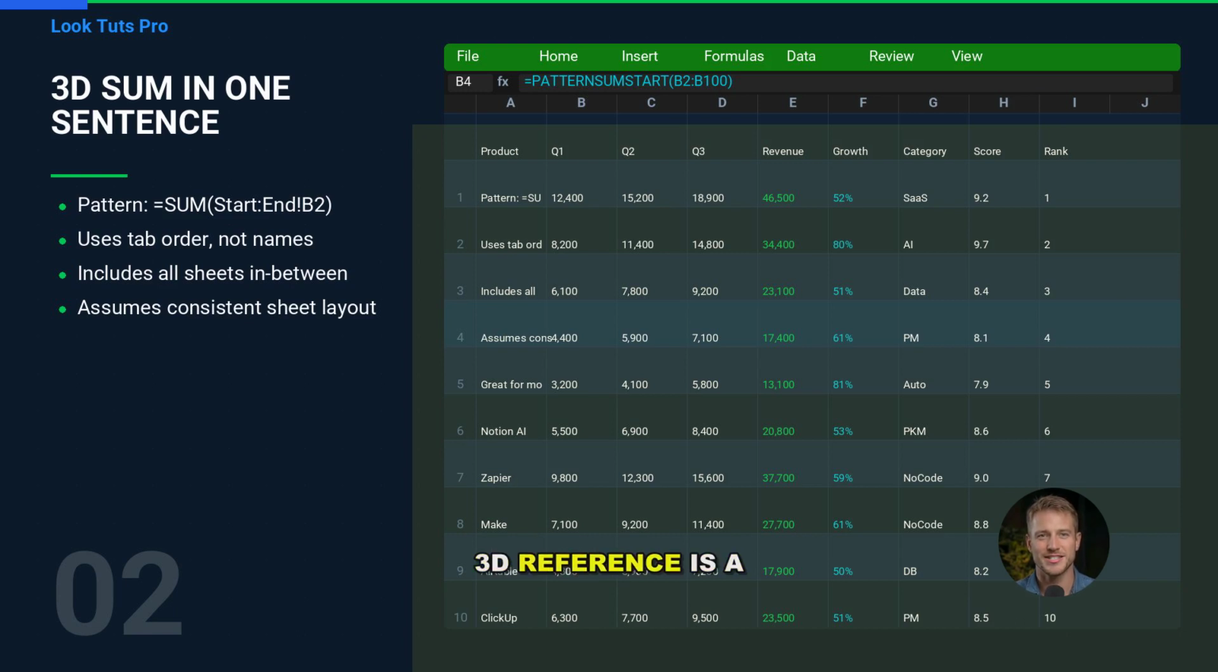A 3D reference is a reference that spans sheets. The classic example is =SUM(Jan:Dec!B2). That means take cell B2 from every sheet, starting at Jan and ending at Dec, and add them up. The key is that Excel doesn't look for month names. It looks for the physical order of the tabs. So if your tabs are Jan, Feb, Mar, and you insert a new sheet between Mar and April, that new sheet is now included if it sits inside the Jan to Dec block.